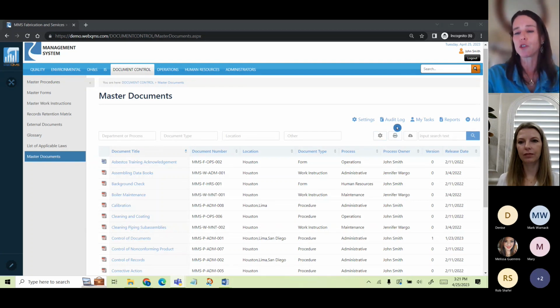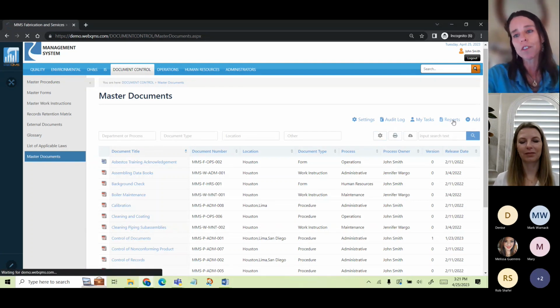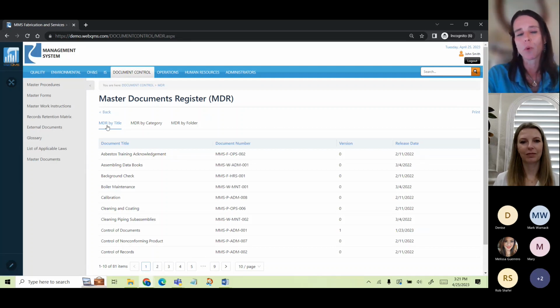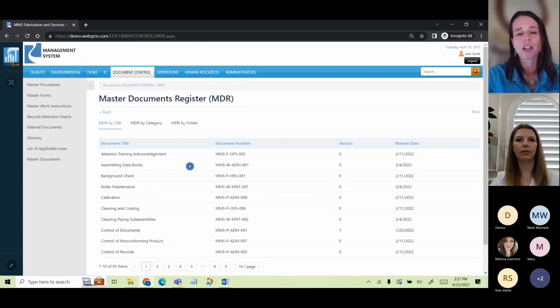Okay, so let's go back to reports here. Actually, your employees can see reports. The reports is basically your master documents register. So you have three ways to view it. If you come to MDR by title, you're going to get a list of all of your documents in the master documents application listed alphabetically by their title. Now, there is no sorting or anything here at this time for the screen. It's just your MDR by title listed here.